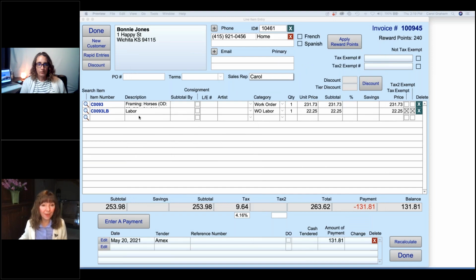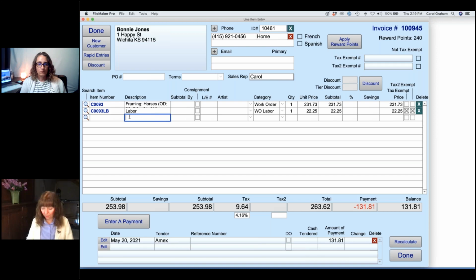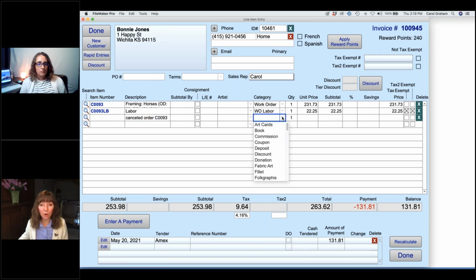Now I'm going to put that description in here first because I want to know what the work order number is. And if I delete it first, then I won't remember what it is. So I'm going to type in here "canceled order," and I'm going to put in the number there. So it's C0093, which is easy to see because it's right up here. Okay, and then I want to go to the category field.